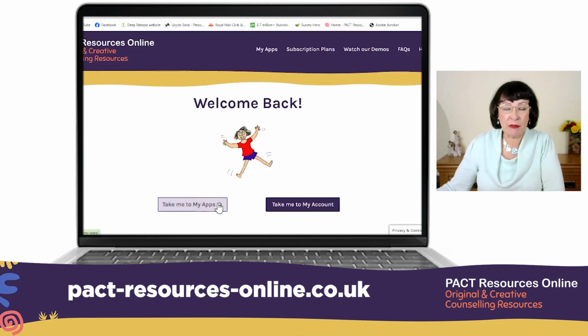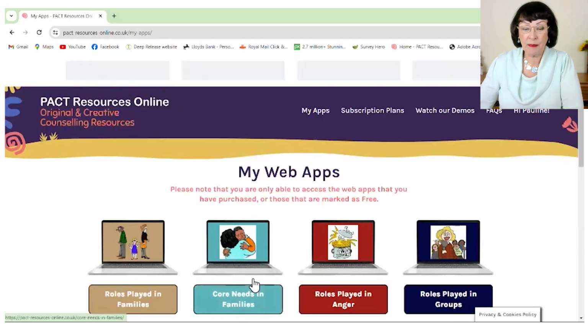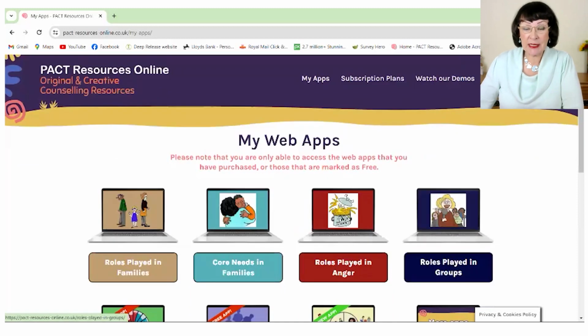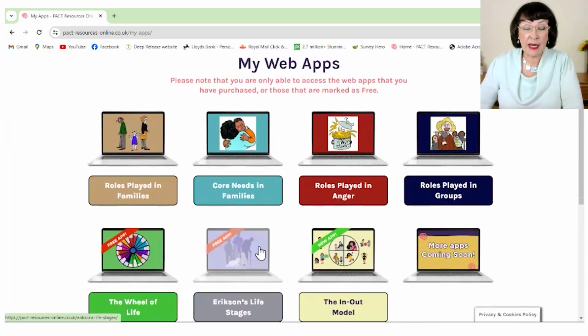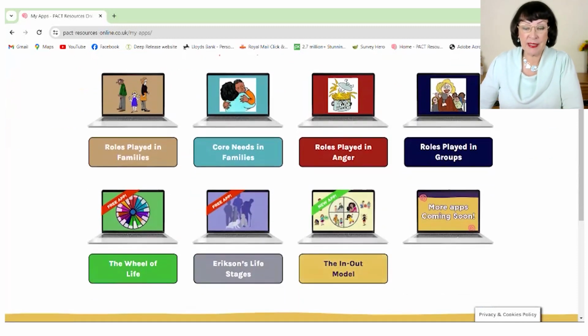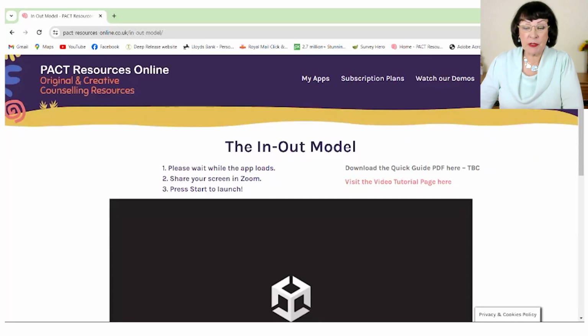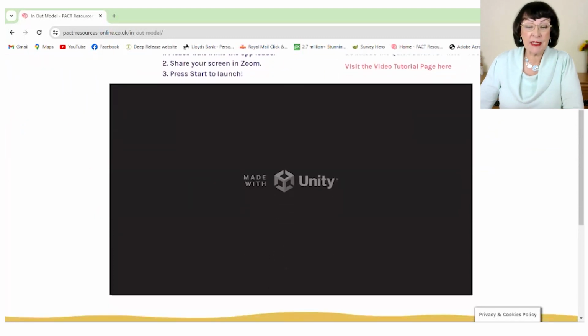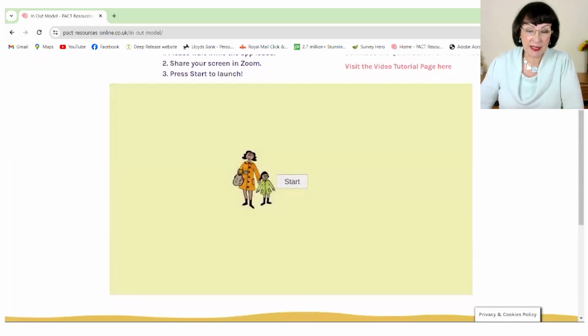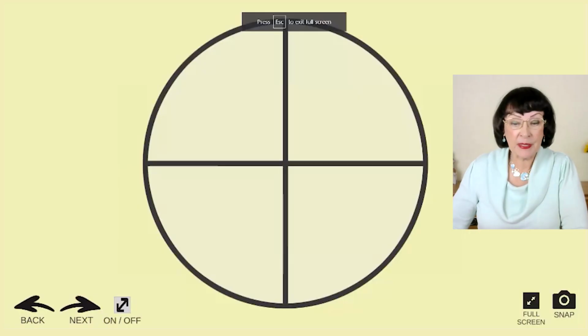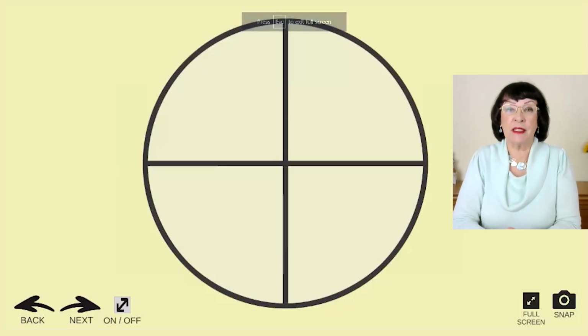And I know many of you will be familiar with that now. There are the cards. There are the two free apps. And here is the in-out model. So I'm going to click on that. And then we just wait a few moments until the word start appears. And we're in. Now you're seeing here a circle divided into 4.